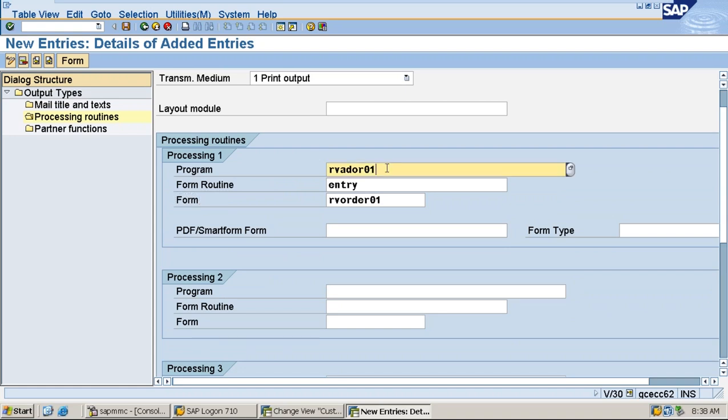So this print program will help us to pull the data from the database tables and print it in the output. When you issue a print, how is the system printing the customer number and all these things? It's pulling the data from the database. How? With the help of this particular program called RVADOR01.